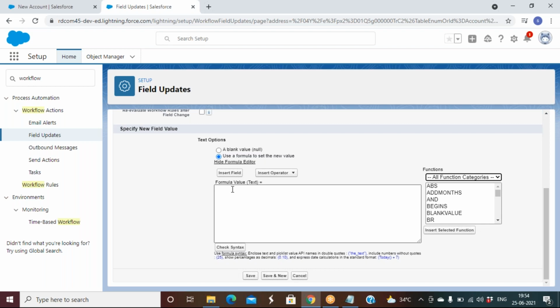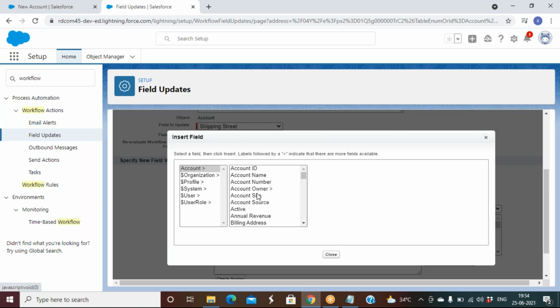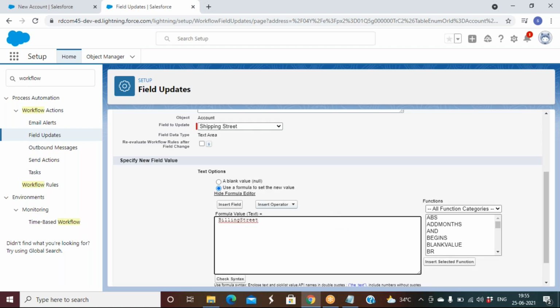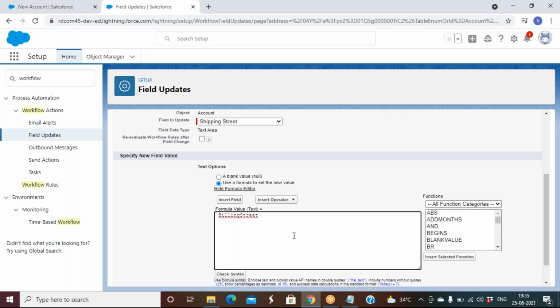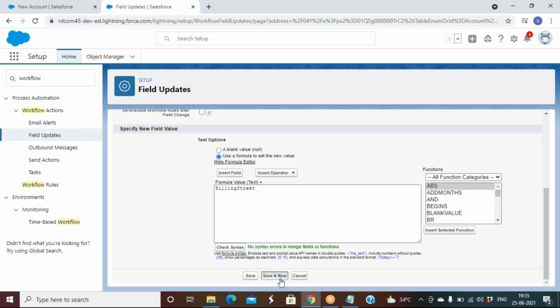But now in my case, I just need to define the field value here. So insert field. Which field do I want to define? The field I want to define is billing street. So select the option called billing street first. So specify new field value means you just define the field value here, right? So in this field, when the user enters the data, the system will take it and update here. Check syntax. No error. Then save and new.